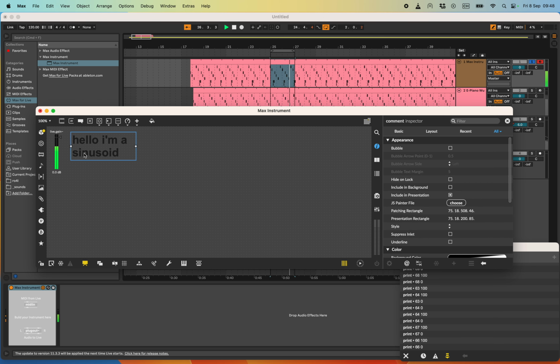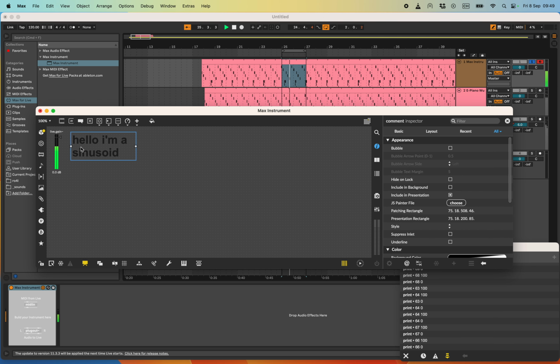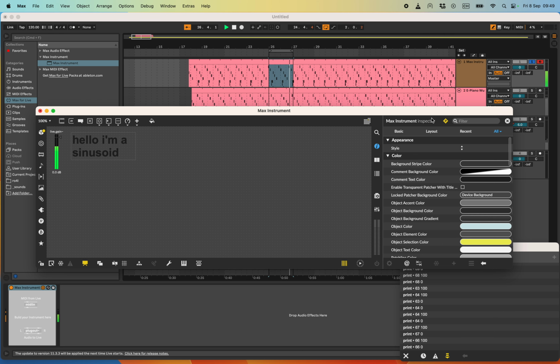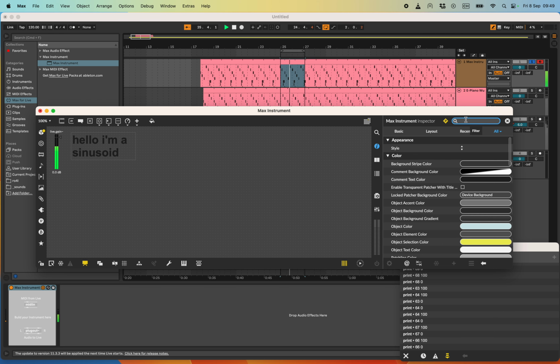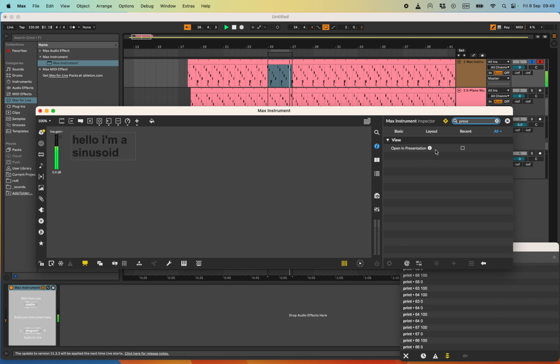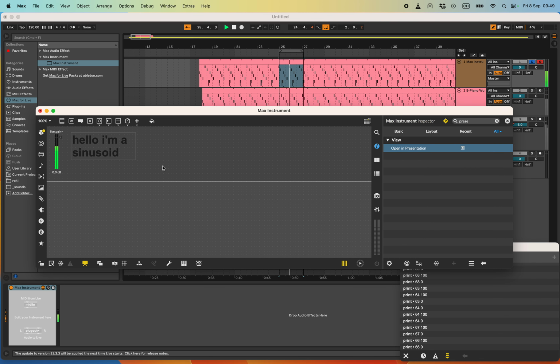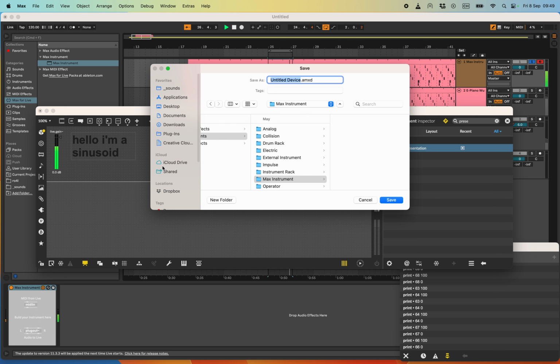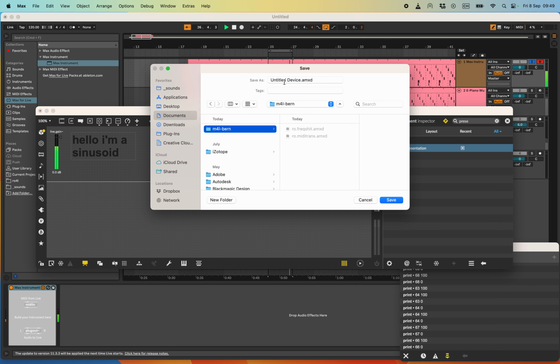Instrument. So here, you don't want to have anything selected, okay? You want to click in the empty area of the patch, then you have the instrument inspector, and then you can say to open in presentation. And that's it. We call it, we go back to our things here. We call it M2 sine, or just sine synth, and everything together.